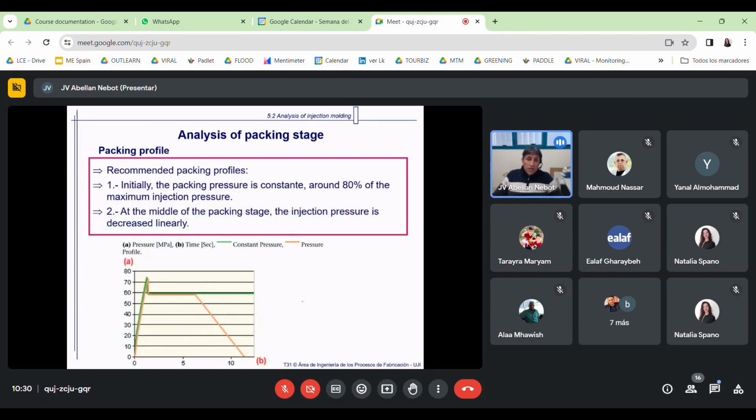So about packing, there are different profiles to pack. Usually the idea of packing at the beginning with a constant and then with a decrease linearly is a good profile, but there are different ways of packing. So just remember that there are different ways of packing.